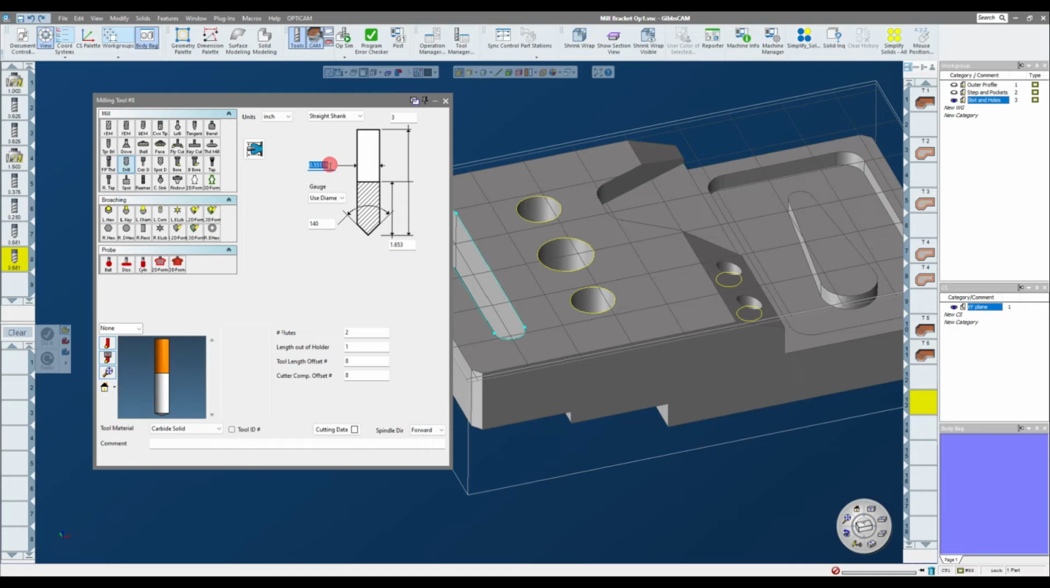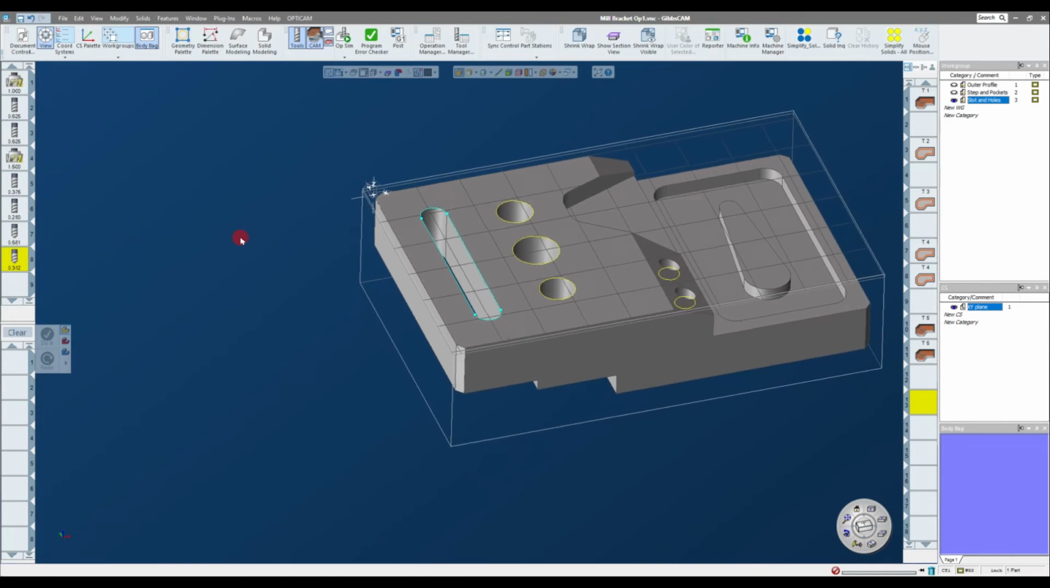So again, GibbsCAM will do the math for you. Say you have a new guy or new girl on the floor, and they don't know their decimal equivalents. They could say 5/16 equals, and there's the decimal equivalent. So I'll take 0.3125 times 5 equals, and there's my flute length for a 5 times D 5/16 carbide end mill. All right, so I've got my 3 tools created.